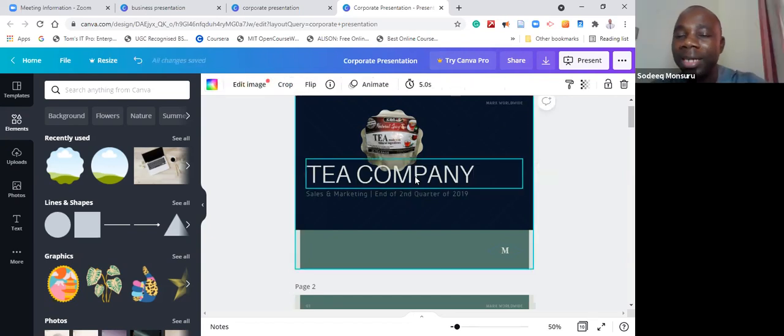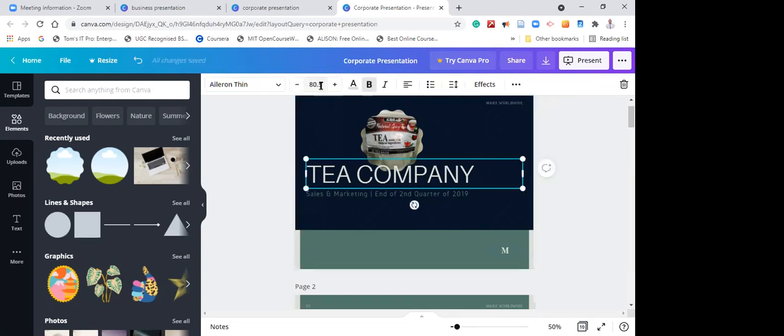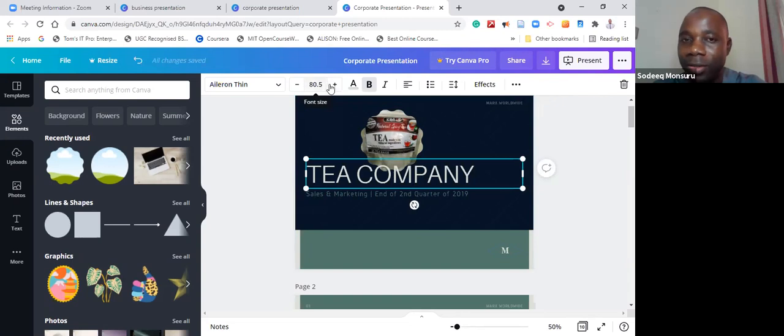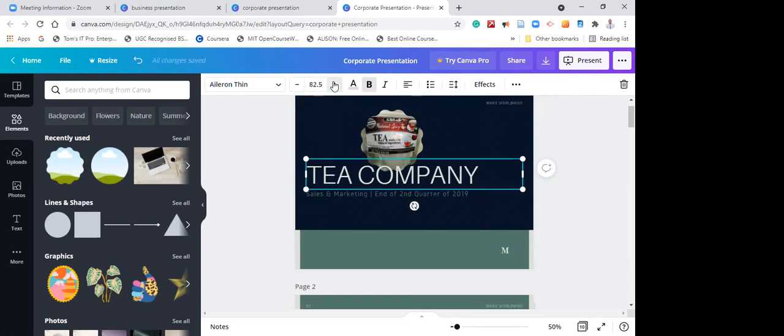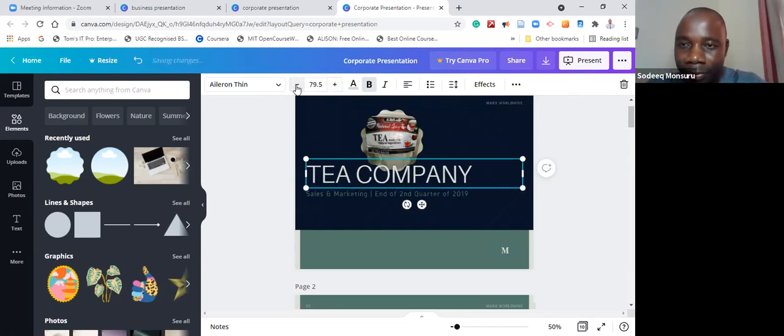So if you want to format this, just click on it once. And you come up, it's about 80.5 in size. So you may say, okay, you want to increase it further. This plus will do that for you. You may say, okay, it is too big, I want to reduce it. This minus will do that for you.